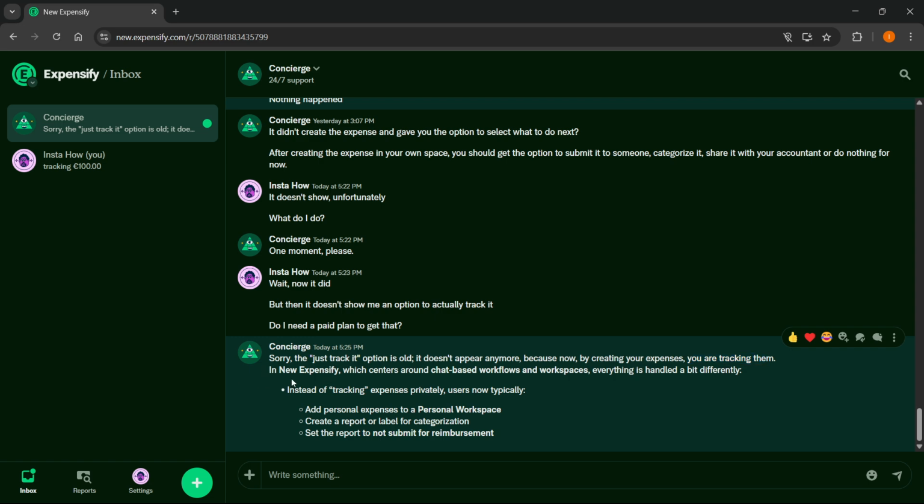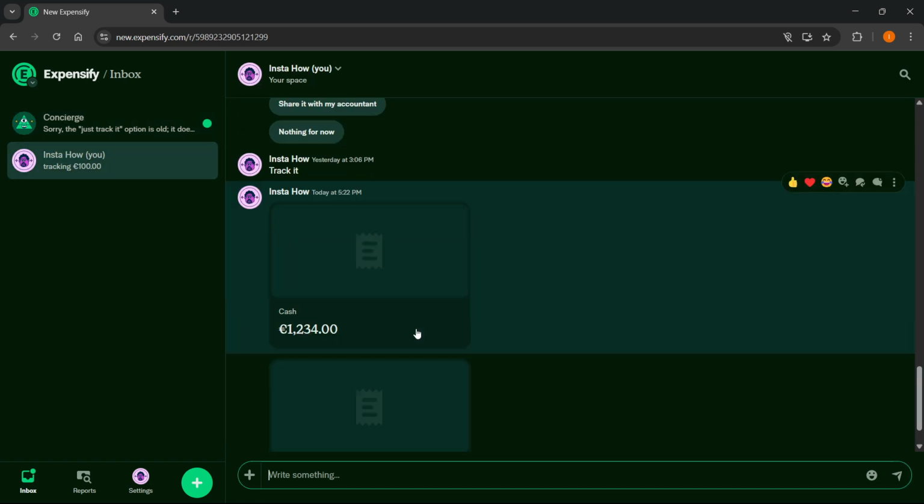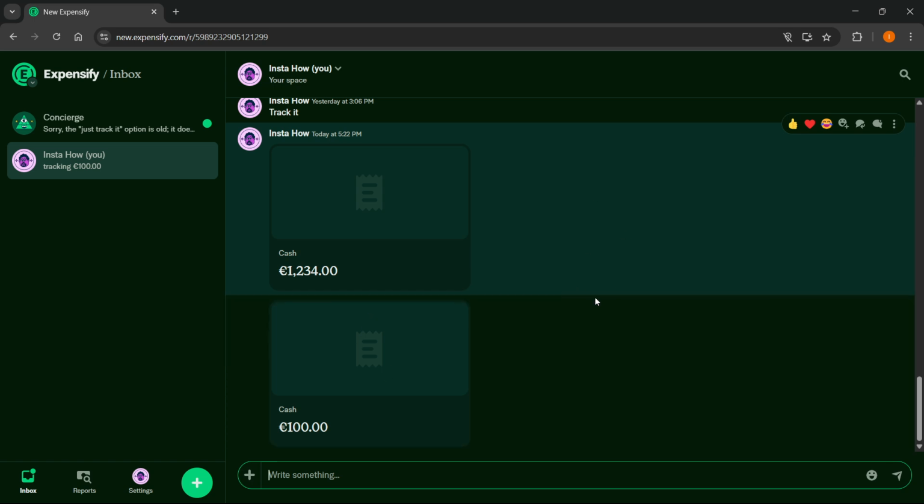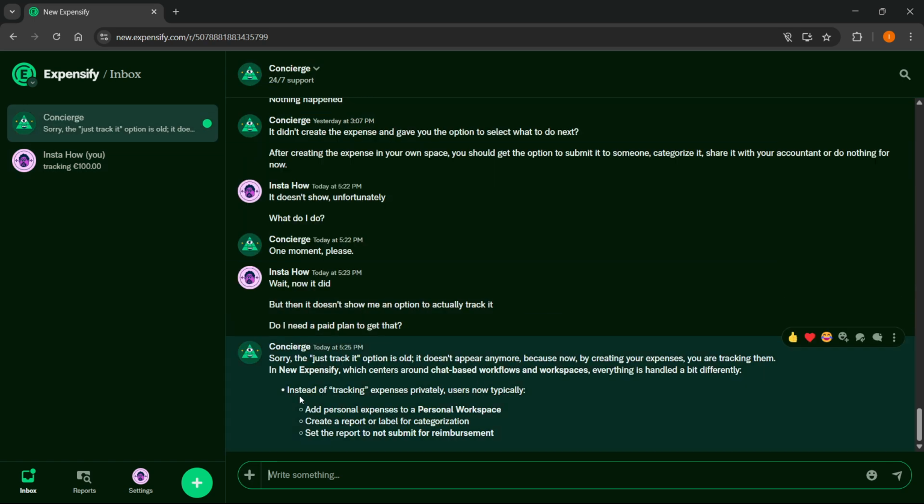So in the new Expensify, which is this one over here, it just centers around chat-based workflows and workspaces, so everything is handled a bit differently, as you are able to see over here. This is kind of a chat-based expense tracking over here. So instead of tracking expenses privately, users now typically add personal expenses to a personal workspace, create a report or label for categorization, or set the report to not submit for reimbursement, okay?